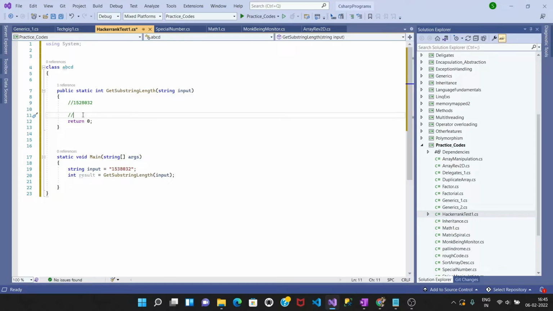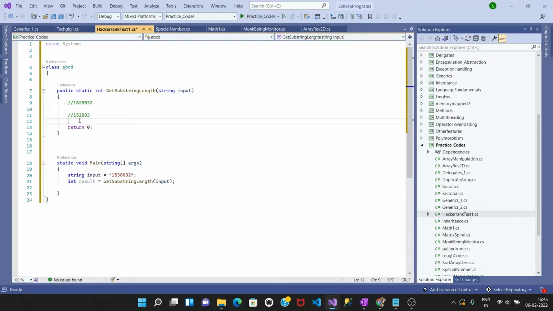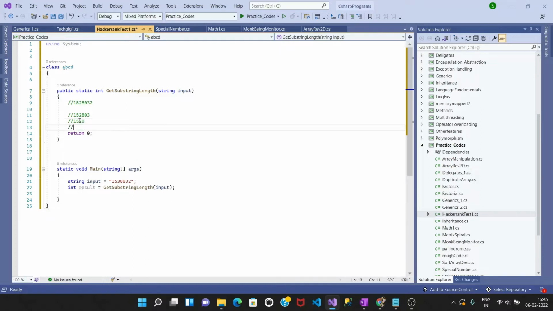Okay, so if you compute the substrings for this particular one, your first substring will have 6 characters, so 1528003. Starting with 1 only, your second will be of 4, because you cannot take a substring of 5 characters. So your second substring will be 1528. Your third, which can start with 1, is 15. So these are the three you'll be able to build.